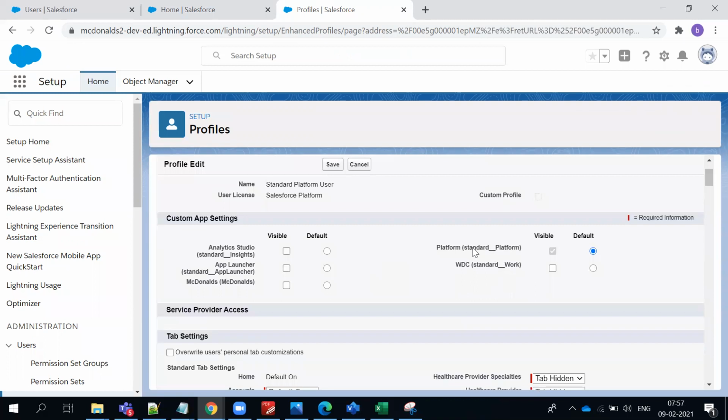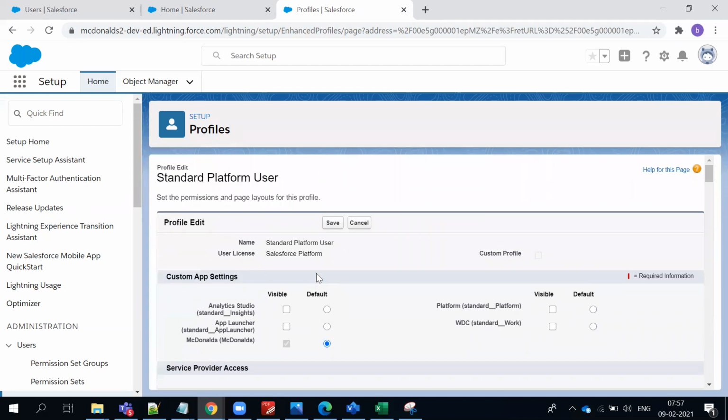See, for the platform, McDonald's is the app which we have. You make this the default, and you remove this. That way, this platform user profile has McDonald's as the only app.